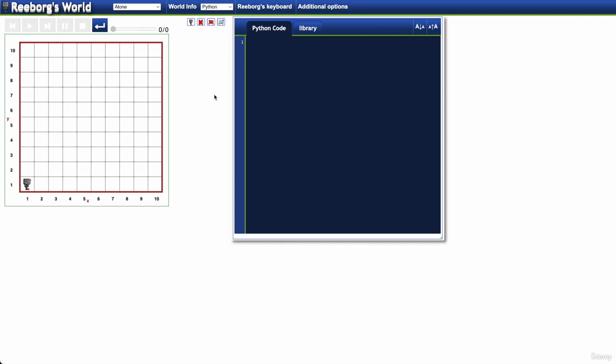In this one, we're going to use a very interesting and fun tool to learn more about functions and custom functions and all sorts of things. So the link to Reborg's World, this is the tool that we're going to be using a lot in this section. The link to it is in the resource section, so just click on it.